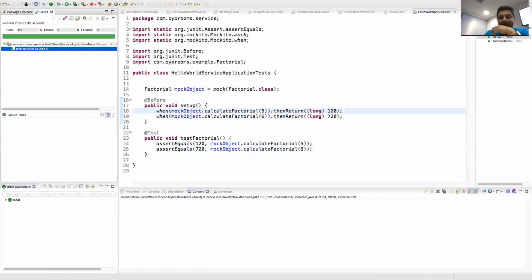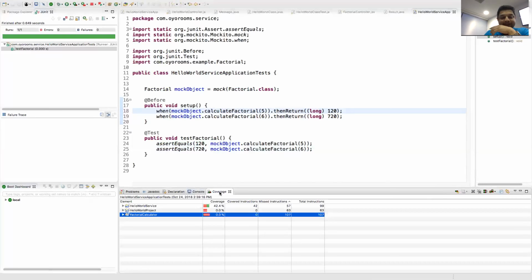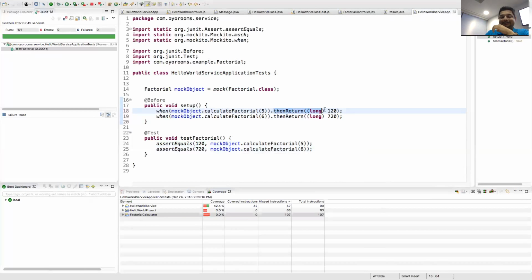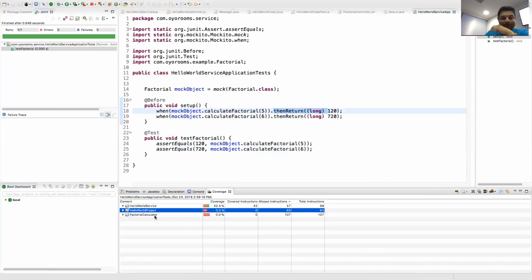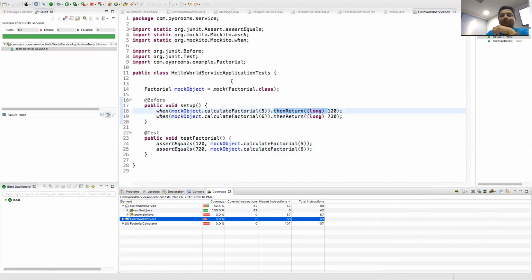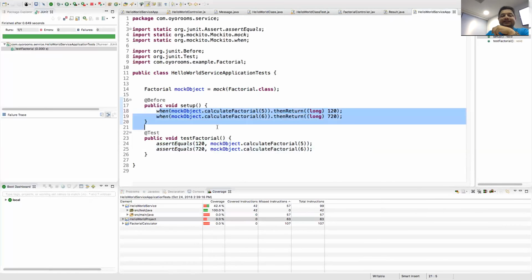Now the good thing is, just to prove that this is not calling my actual factorial method, I have this code coverage. If you see here, my actual method is not called. What is called is just the mock. So the code coverage is 0. What is being called is the mock object, and whatever I have set, this testing of the result, calculate factorial of 5, has been done through the mock object. So this is about mocking.